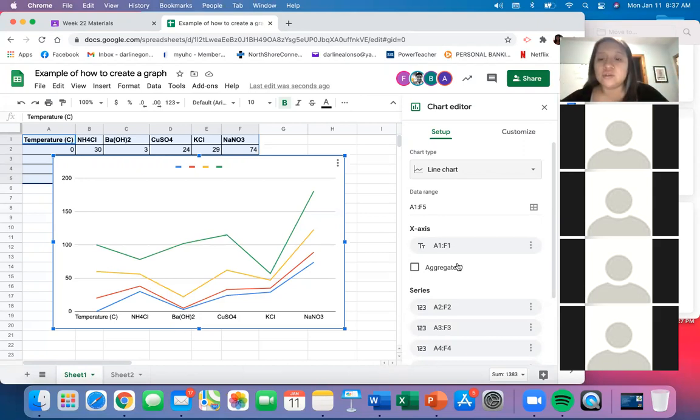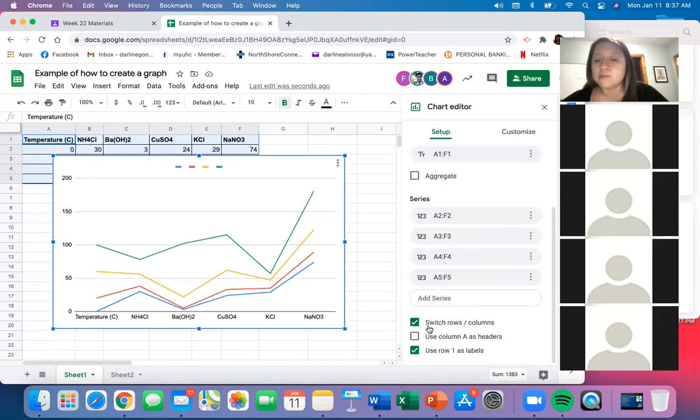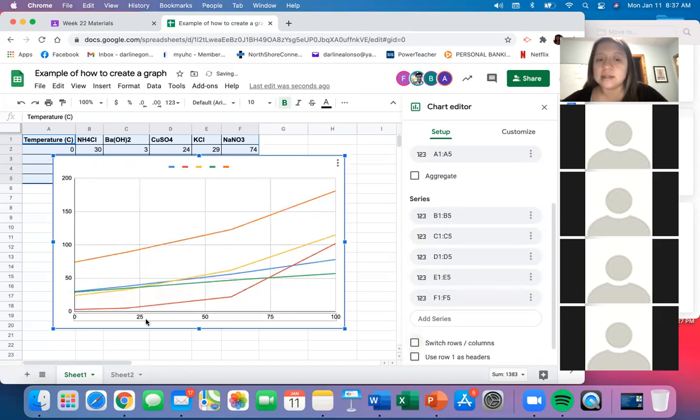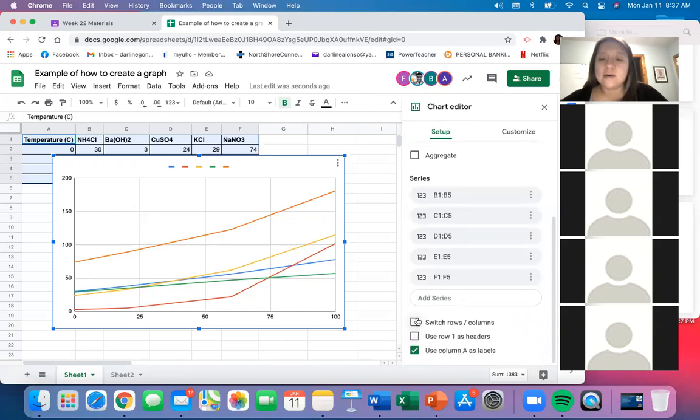So we'll switch that, and I'm going to tell you right now, where it says setup, just scroll down, and where it says switch rows and columns, you want that unselected. Again, you don't want that selected, just unselect it, and then it looks exactly like your graph, the way it's supposed to look. Again, setup, scroll down, switch rows and columns, unselect that.